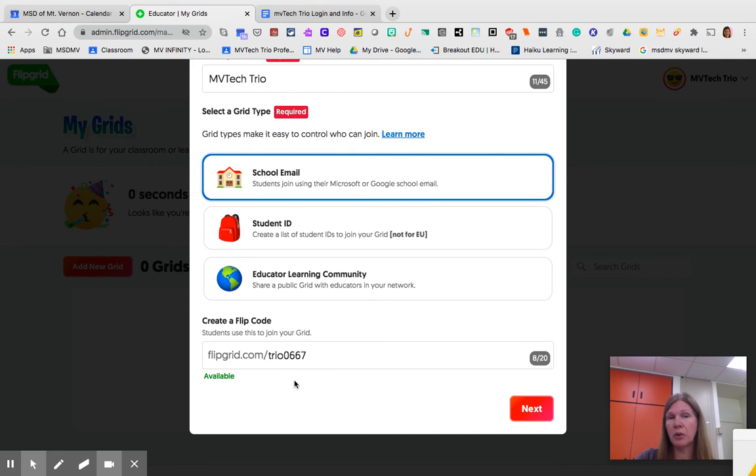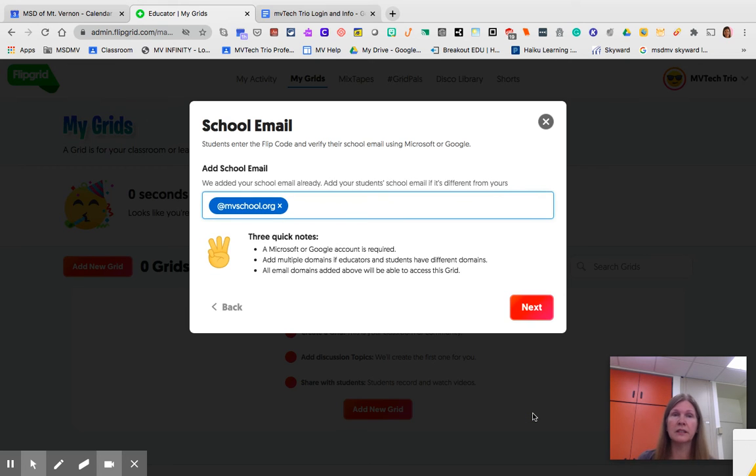Now it creates a flip code for you automatically, or you can also customize that. So let's just call this grid Tech Trio. And that one was available, so I'm going to click next. If it's unavailable, you'll have to try a different one. Now, add the school email. So I'm going to say only people who use the @mvschool.org email can respond, and you're going to want your students to respond.